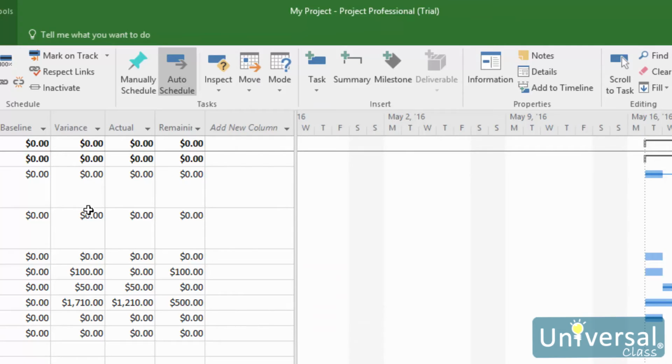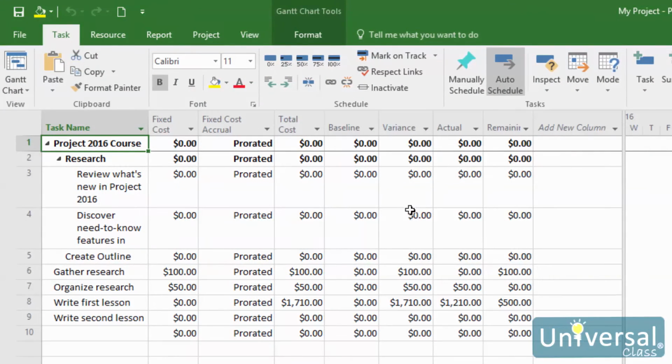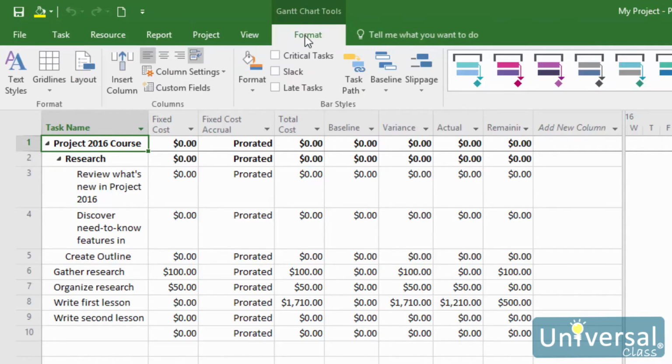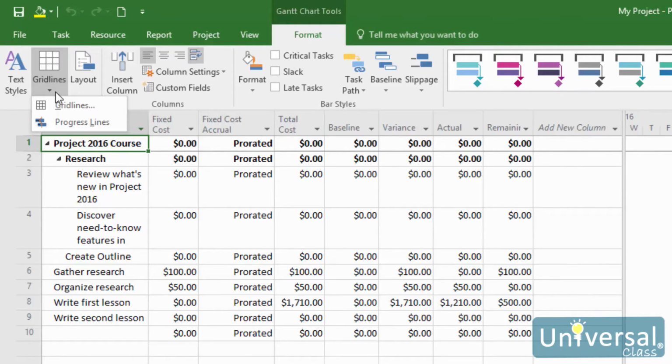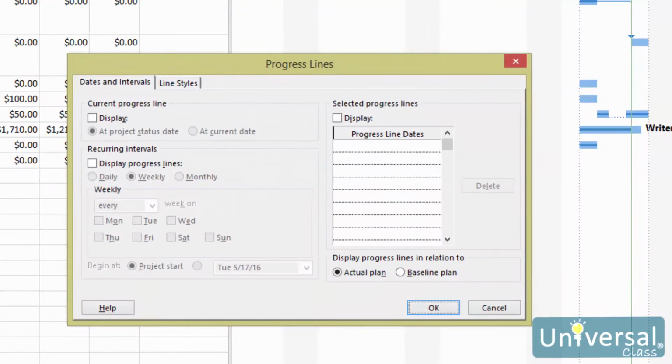In addition, you can add a progress line. A progress line is a visual representation of your project's progress. You will see the progress lines appear in the Gantt chart view in the chart area. To add progress lines, go to the Format tab in the Gantt chart view. Then on the grid lines on the left here, click the downward arrow. Then select Progress Lines. You'll now see the Progress Lines dialog box.